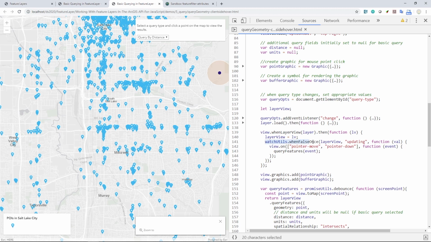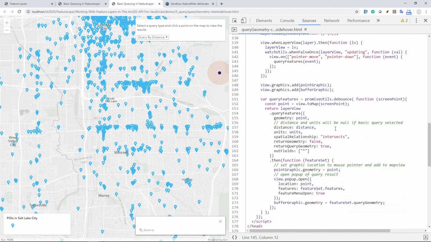This is a really important method because basically it's waiting for the layer view to be done updating. In other words, the layer view has loaded all of its data. It's ready to be queried against. So that's something to be aware of if you're building client-side applications. Coming down here, the code again is very, very similar. It should look familiar, like the previous example, where I'm querying against the layer view.